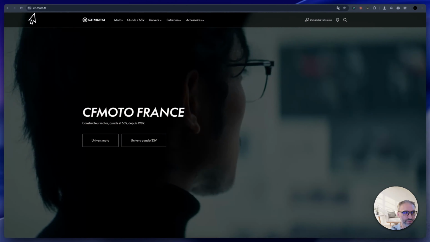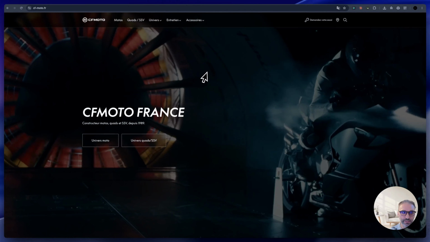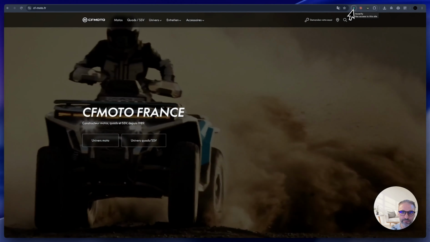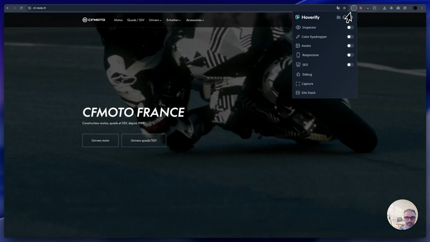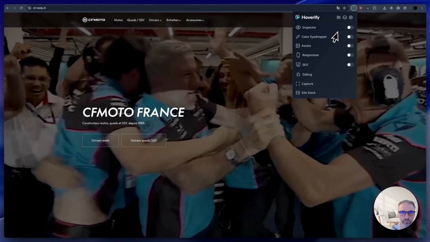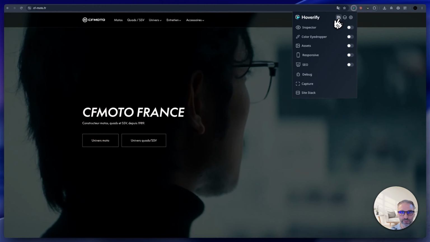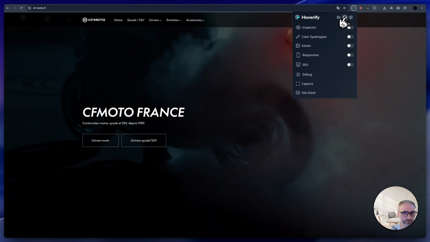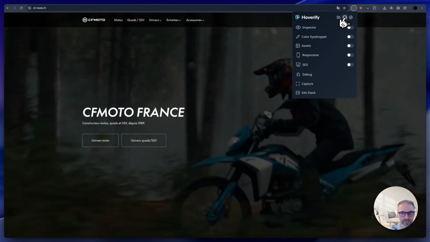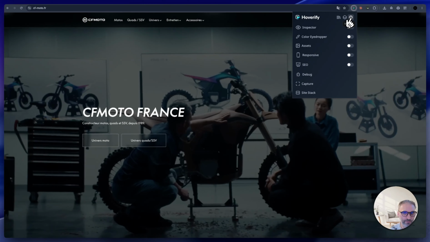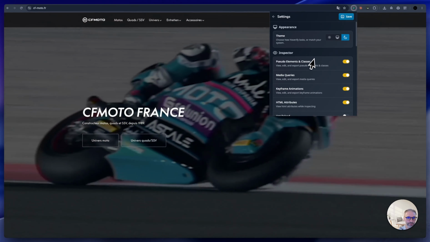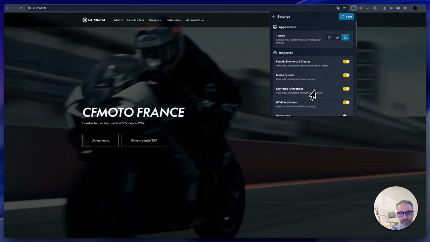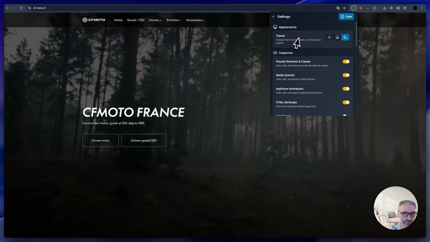So it is the CF Moto website, and let's see. This is Hoverify. Let's click on it, and we have a new window. It has a logo. We have here a library and shortcuts. If you want, you can use shortcuts for faster usage, and you have settings where you can arrange this tool to work the best way you like or want.